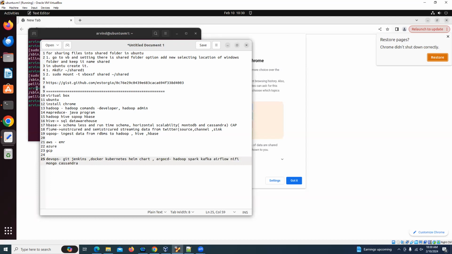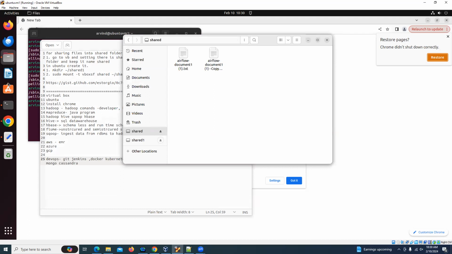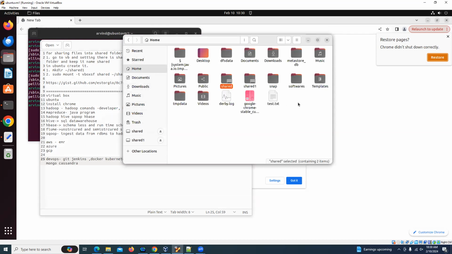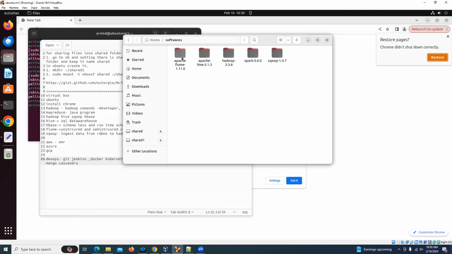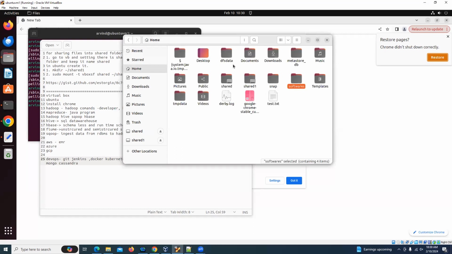Okay, so let's see. First, I'm going to show Hadoop. I already have Hadoop installed on my system, but I will show you from scratch what the steps are, okay? So I will delete my existing Hadoop directory and then show it to you. This is my existing Hadoop installation, Hadoop 3.3.6, okay? So I'm removing this. And in the home directory there are two folders created, one is the DFS data and one is the temp data. These two folders we also don't need, so we have to delete them, okay?